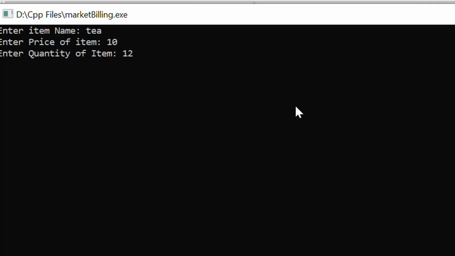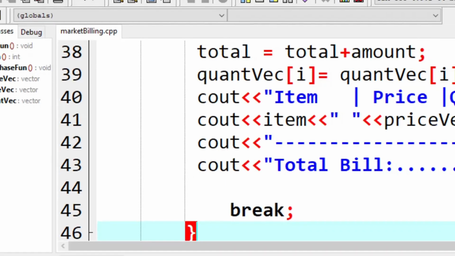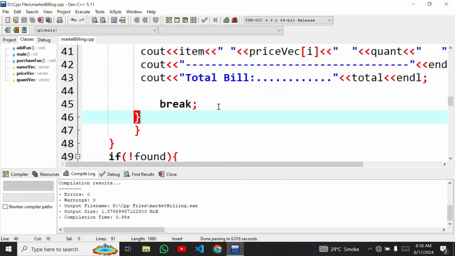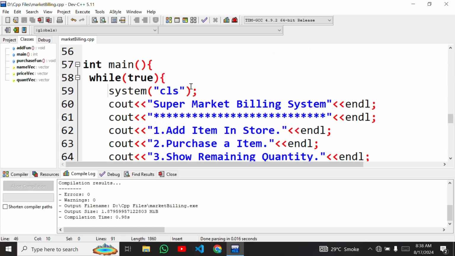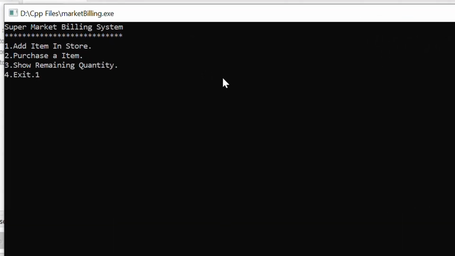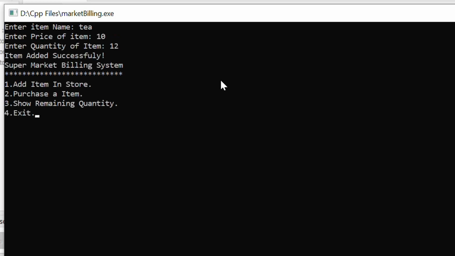I have 12 packets of tea. Now this is added successfully, but the message for item added was not shown. I think this is because of the system clear screen method that was used for these options. I will remove it, save it, and then execute the project once again and test it. I will add an item. The item name was T, the price was 10, and the quantity is 12. Now you can see item added successfully.